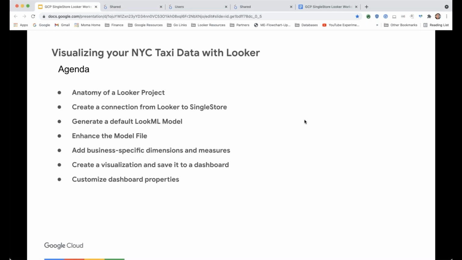Here's a high-level agenda of what we'll be covering when we go through our lab today. First, we're going to take a look at the anatomy of a Looker project. Then we're going to create a connection from Looker to SingleStore and generate a default LookML model. Then we'll enhance the model file and add some business-specific dimensions and measures. And then we'll create a visualization, save it to a dashboard, and customize some dashboard properties. And I think that should pretty much take us to the end of our time.